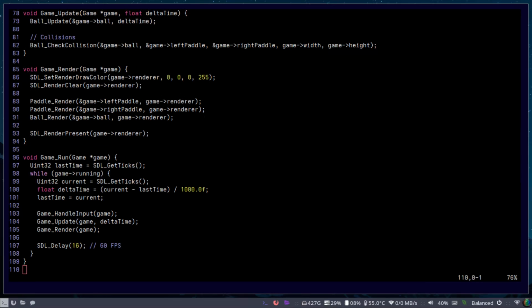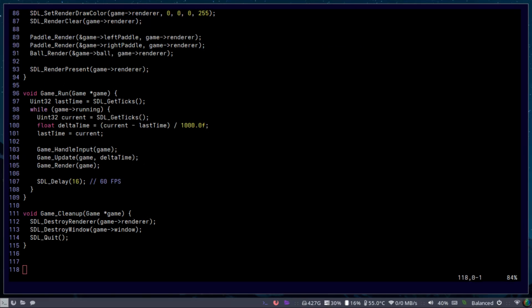Now we're going to have our game_run function in line 96 up to 109, and then inside the while loop, or the main loop for our game, we're going to add the game_update function. And lastly, we're going to have our game_cleanup for cleaning up our resources.